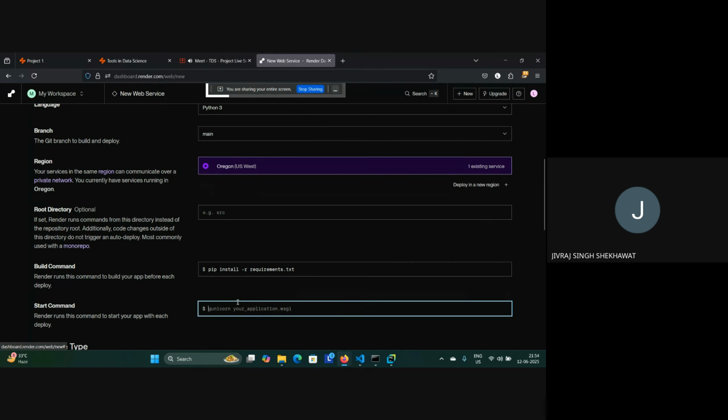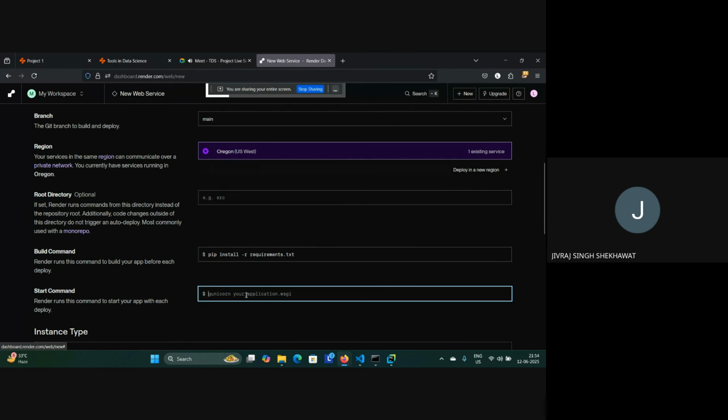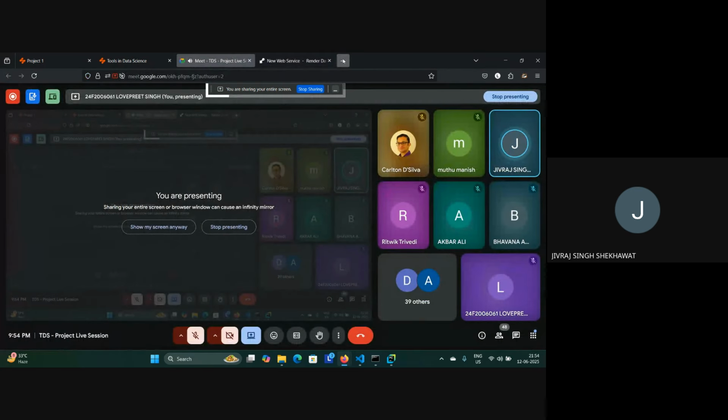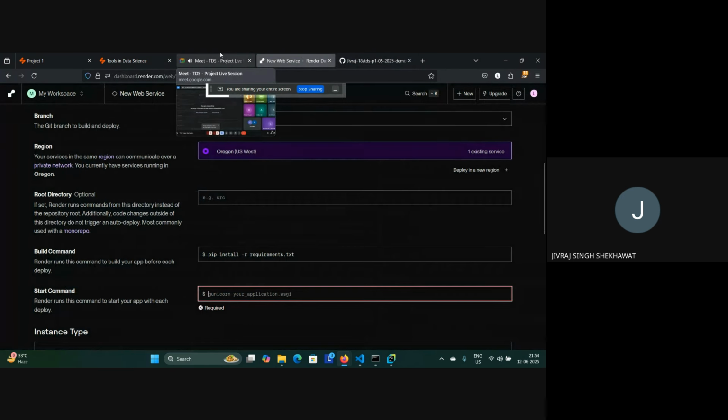Wait a second, because we don't have requirements.txt. Oh, wait. We don't need requirements.txt. Can you go back to Render? Because now we will be using UV. So in the build command, instead of pip install requirements.txt, just use pip install UV.